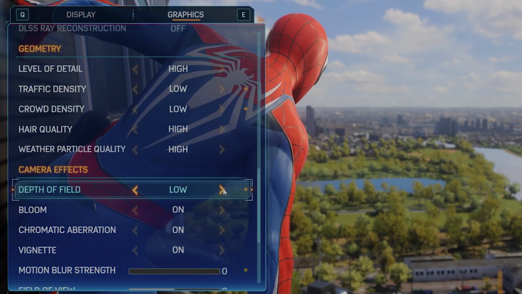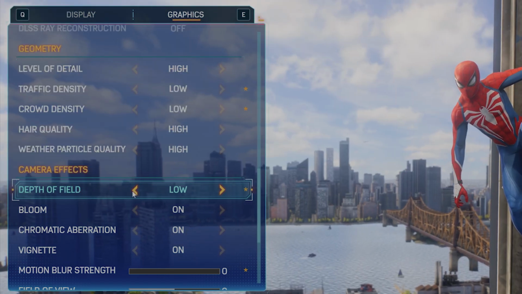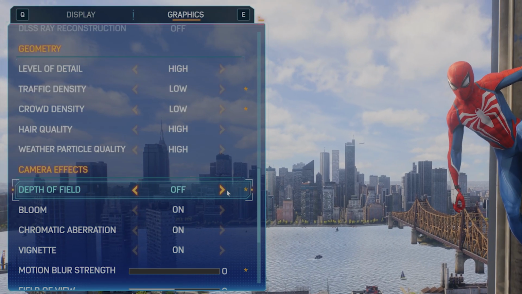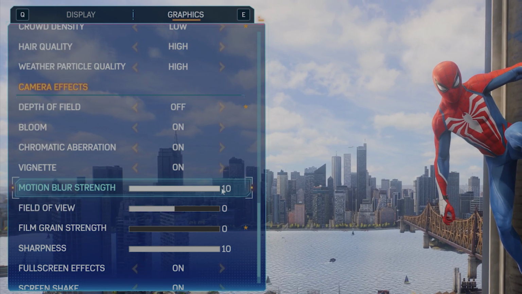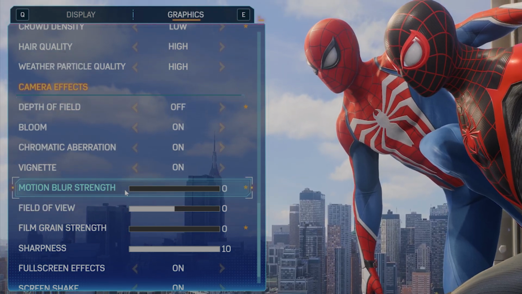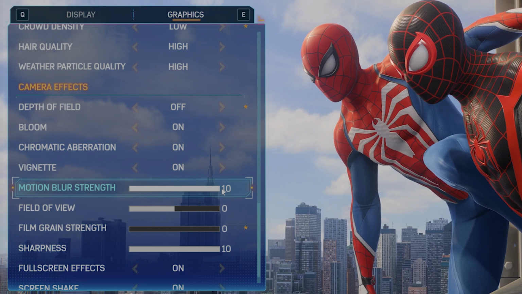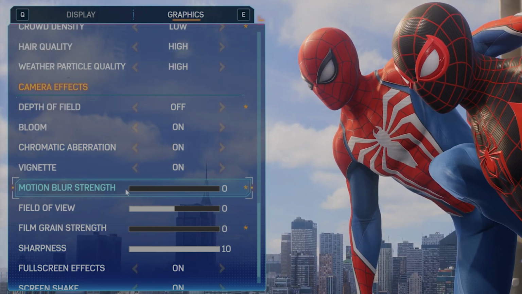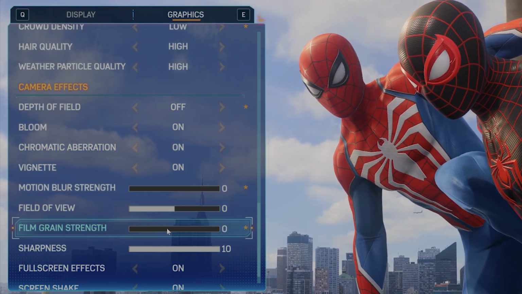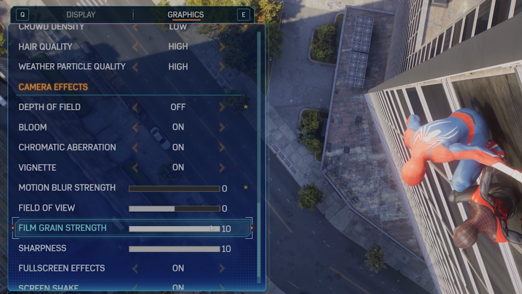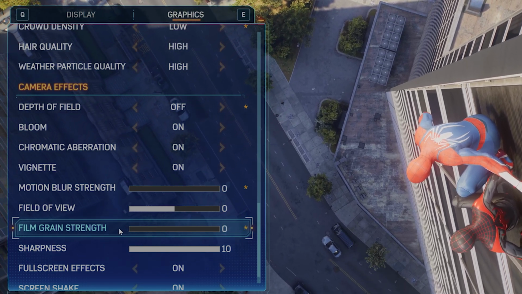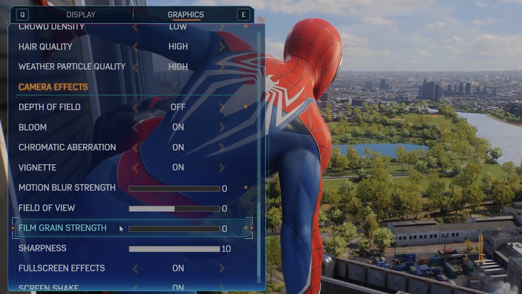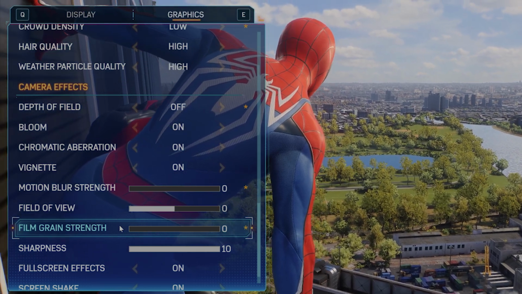Depth of field. I would recommend this to be off if you don't mind it looking a little bit worse. Motion blur. I would recommend this to be off or 0 or very low. This has a high impact on your GPU and a very low impact on the game itself. Film grain as well. This is a high impact on your GPU and a very low impact on the visuals of the game. So I recommend this to be low or off. Okay, let's change some settings within Windows to improve FPS.